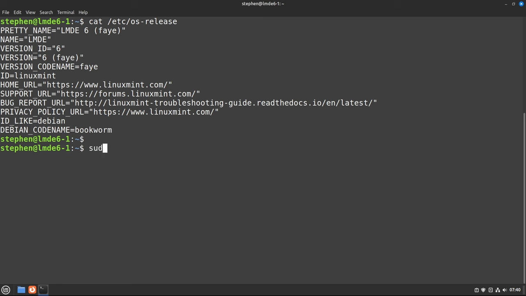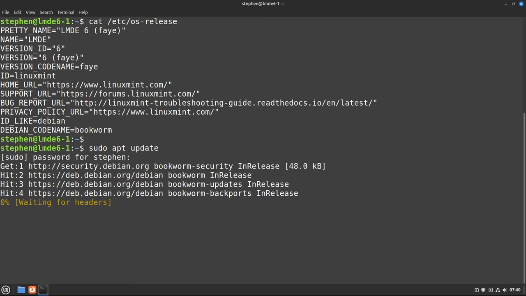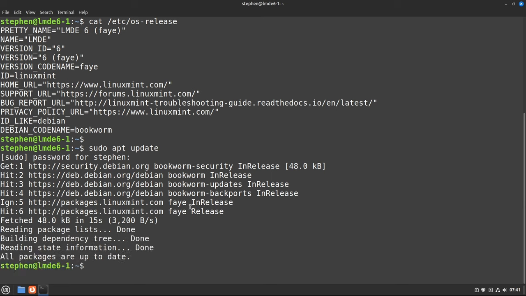So it's built on Debian Bookworm, as you can see. So if you do a sudo apt update, you can do that as well. You don't have to use the software manager or the update manager. You can see it's got the standard Debian Bookworm repositories in addition to the Linux Mint packages repository. So there you go.